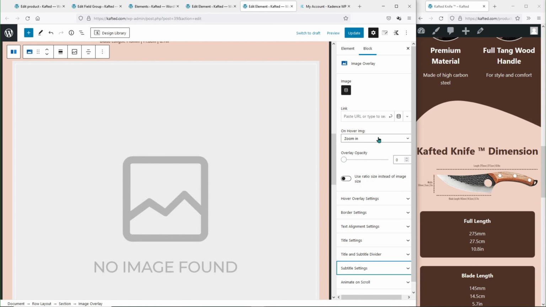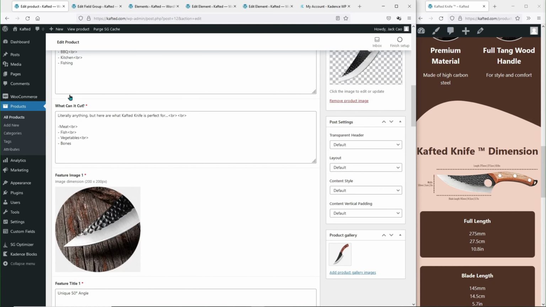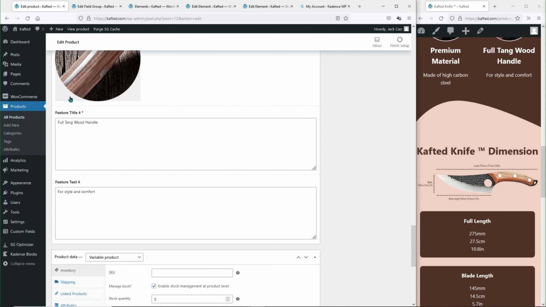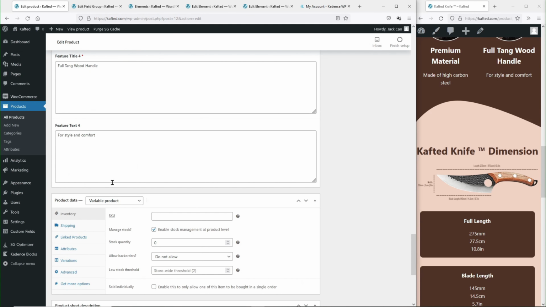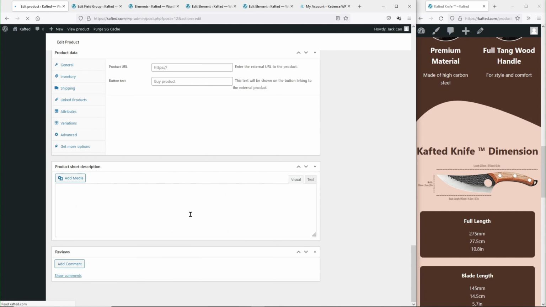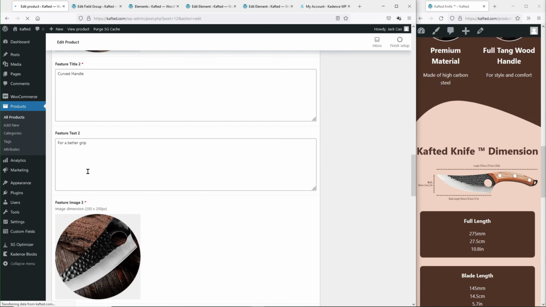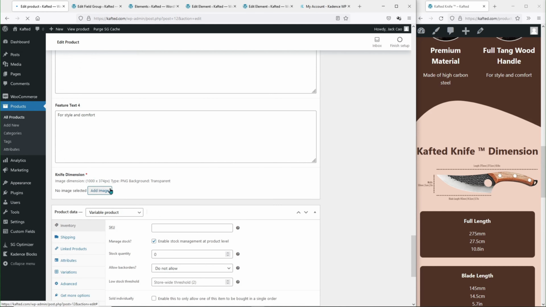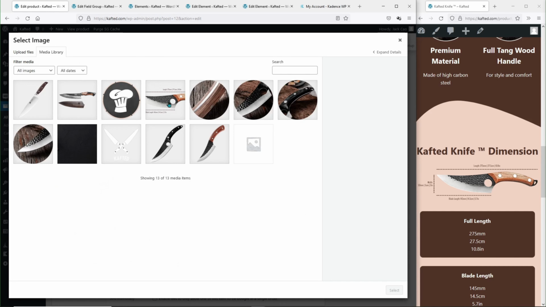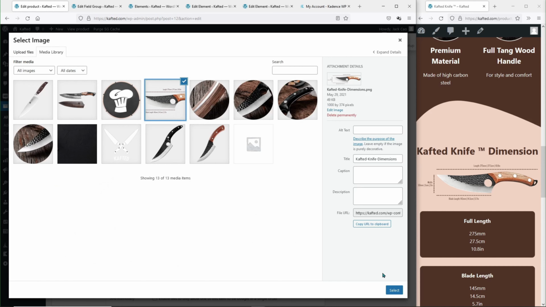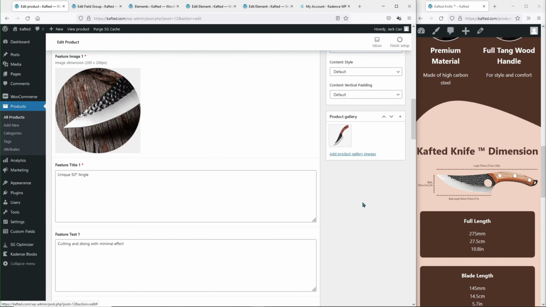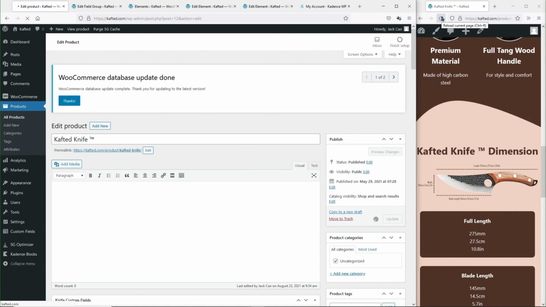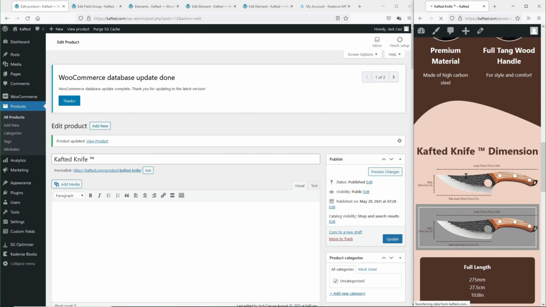And on a hover image, let's make this static. Let's update this and let's add some content to the custom field. If we scroll down, we will not see the new custom field we've added. So let's refresh. And there we go. Let's add a new image. This is the image we've previously created. Let's select this, update, refresh, and here we go.